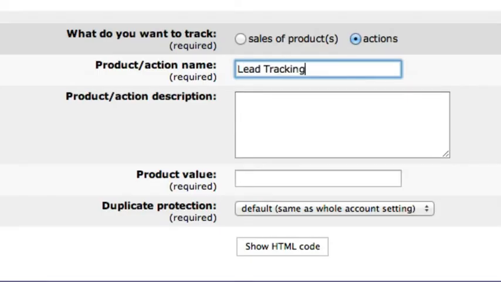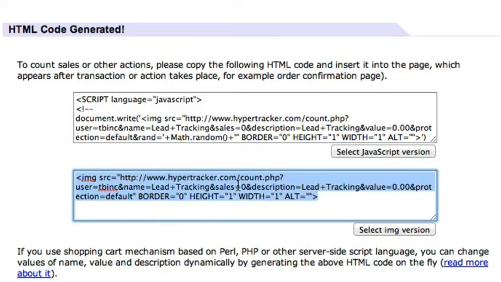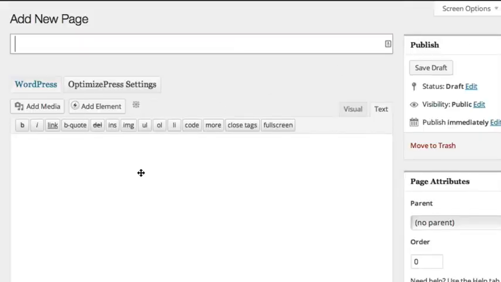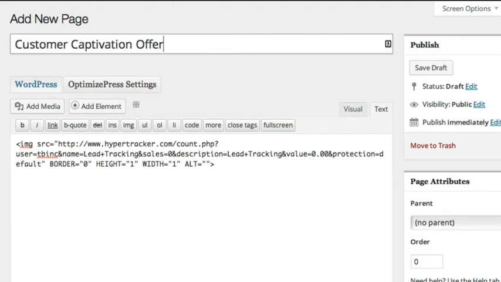Step 2. You grab the tracking code to track the number of leads that your traffic captivation page gets you from the traffic, and then we paste that code onto the page that prospects will come to after they enter their email address. In your case, that's your customer captivation page.